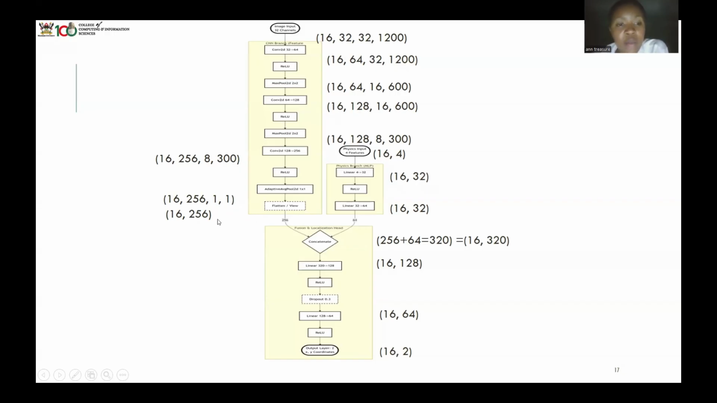And then at this stage, we flatten this tensor. You may find that the tensor is of this shape. So a 4-dimensional tensor has now been flattened to a 2-dimensional tensor, but the batches are 16. So you flatten it, and you're able to extract 256 features from this layer.